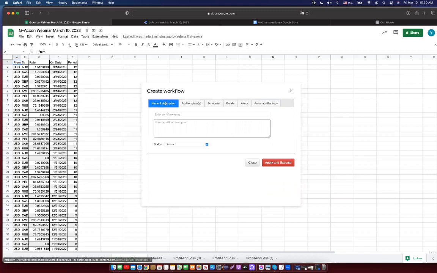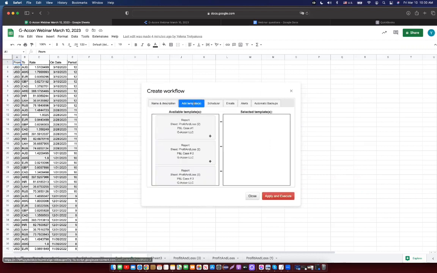So in our case, what we're going to do now is refresh consolidated reports. I will call this workflow that. I can activate it right away, or I can leave it not active if you're not ready for this yet. And then the next step, add templates.